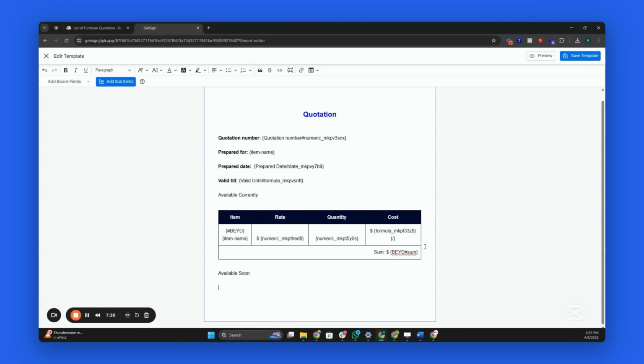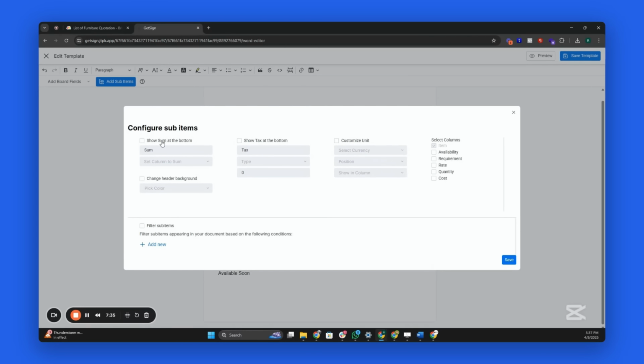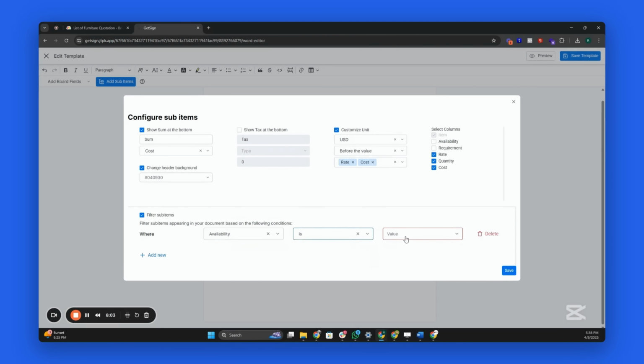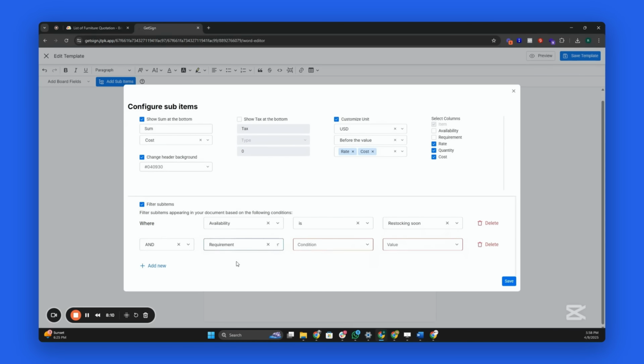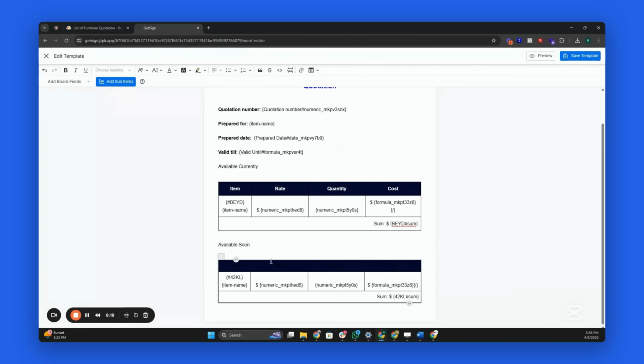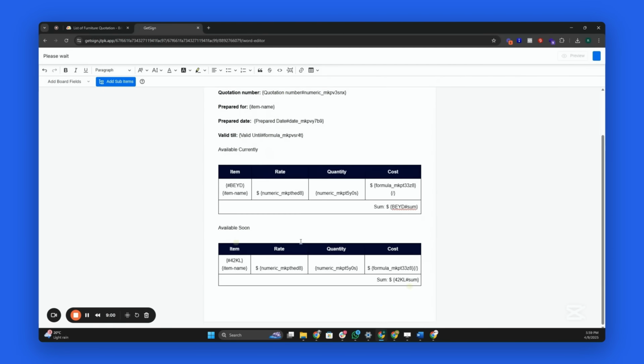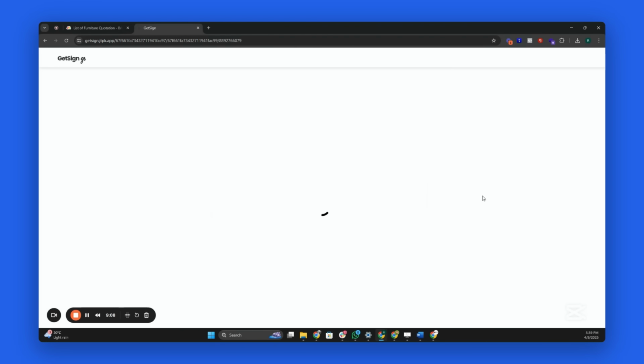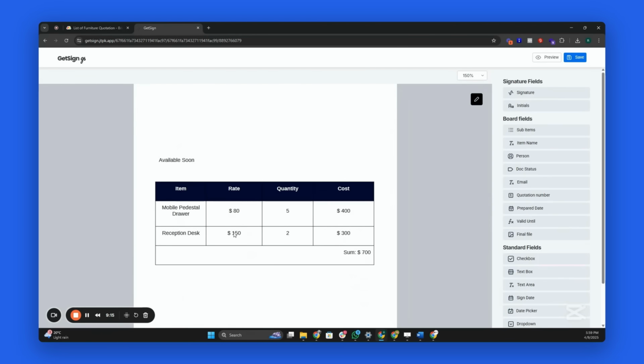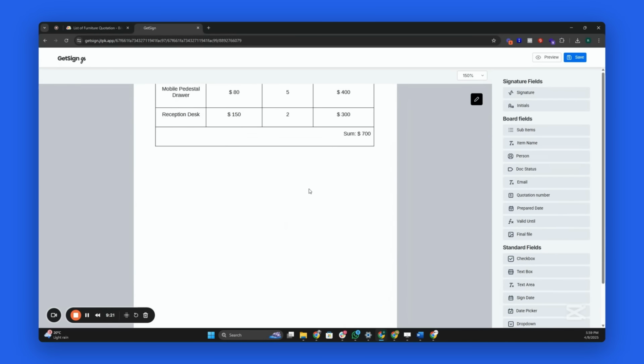Now let's add another table for items available soon. When we add sub-items again, we get the same options. We'll follow the same process. I'll skip ahead a bit. This time the availability is restocking soon. And again, requirement is required. We'll save that filter. So now we've got another table ready. Let's go ahead and save the template and preview the whole thing. Now you'll see 2 tables in our quotation. Available soon has 2 items, and available currently has 4.